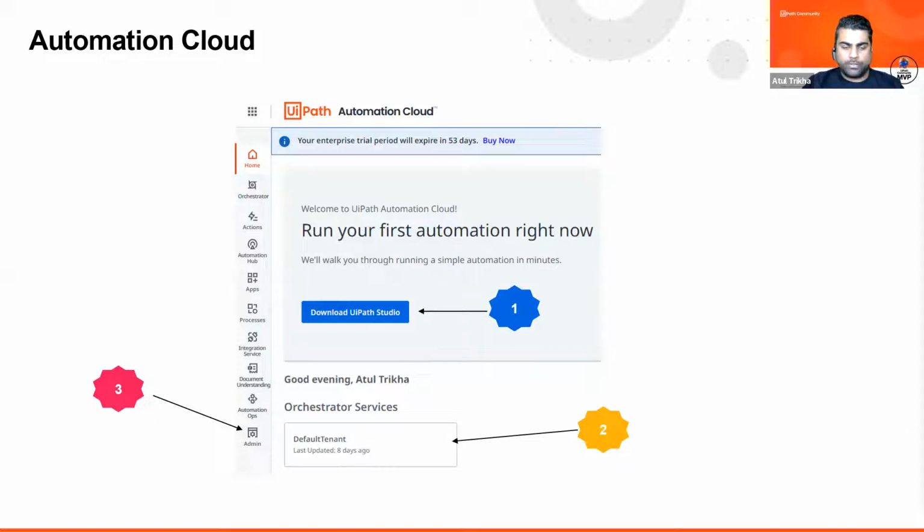So again, there's no specific pattern, but if I'm you, I will start with downloading the Studio. That is the canvas, the starting point, or the IDE where you will create your automation or your test cases. The second thing you will see here is that a default instance of Orchestrator will be created, and that is point number 2. You can always go to the Orchestrator in the second option here, which is right here.